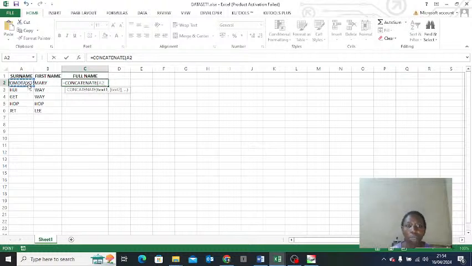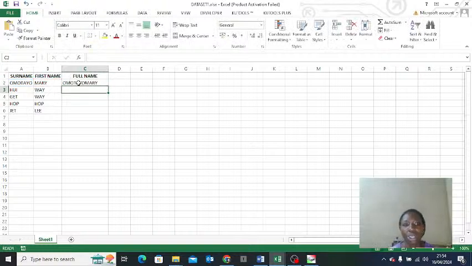Omotayo. So I don't need to type Omotayo because the name there might change. So I just click on the cell that bears that first name, and then where's the second name that I want to join? The surname and the first name. So I have, can you see, concatenate. Where is Omotayo? A2. Where is Mary? B2. Are we following? Then I close the bracket. I press enter. Can you see it has joined them?